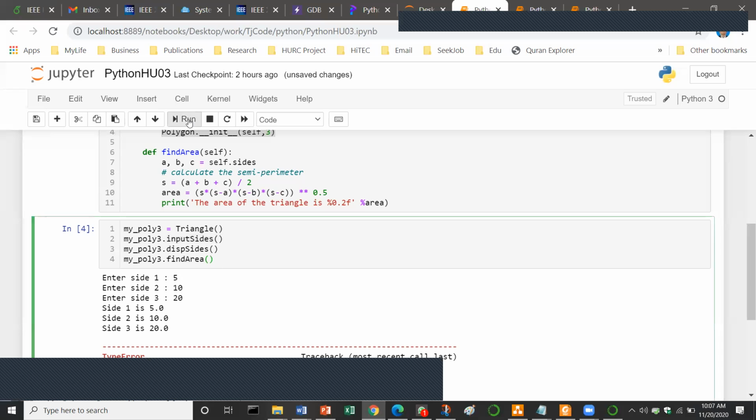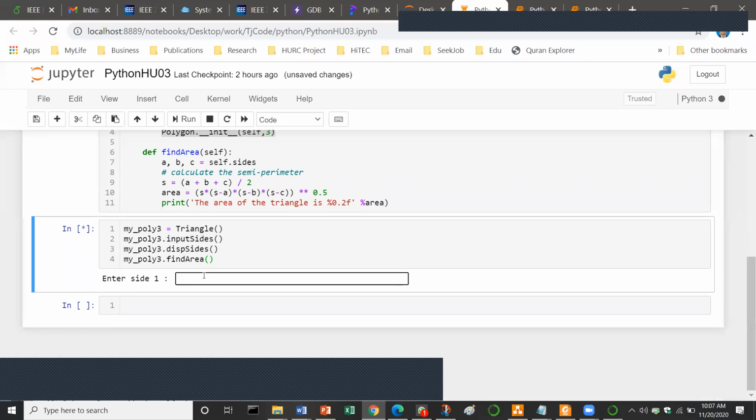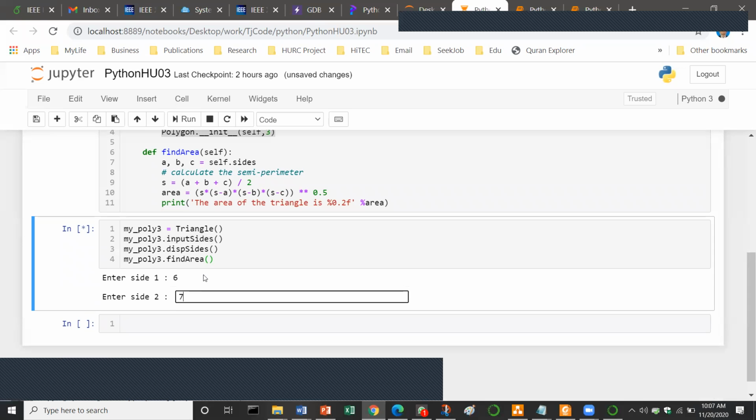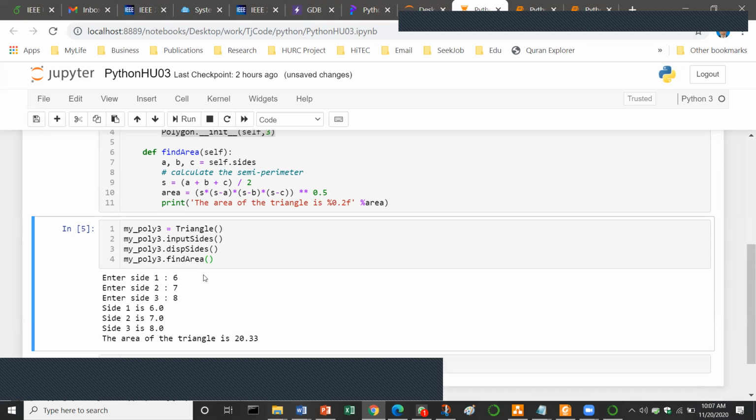Okay, so let me rerun it. A triangle has to have some relationship between the sides. So I write 6, I write 7, and I write 8. Okay, now it is a valid triangle, and we can calculate the area of the triangle. So, 20.33.